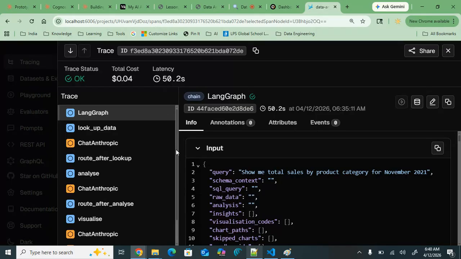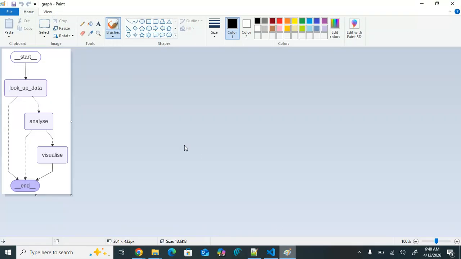Before I move on further, let me also show you the graph. I'm making use of a line graph, and these are the nodes involved. First is lookup data, which is our tool number one. Second is analyze, which is our tool number two. Third is visualize, which is our tool number three.